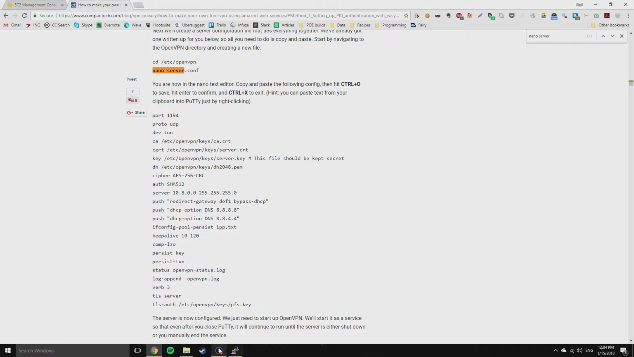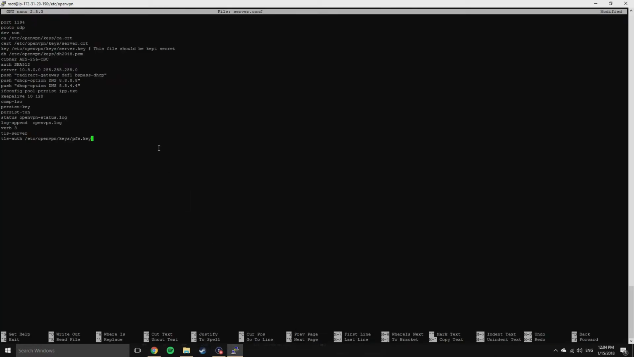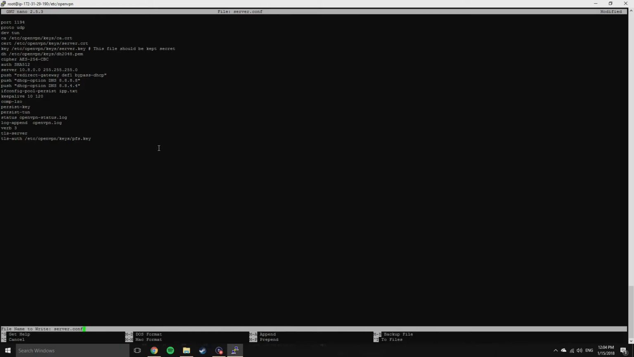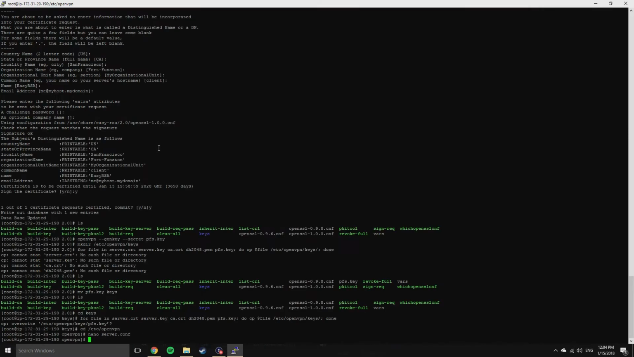Back to the terminal, remember you can paste text just by right-clicking, and to save, once all the text is in there, press Control-O and then hit enter. That writes out the file. It's another way of saying save. And then you exit using Control-X, and that should bring you back to the main terminal.